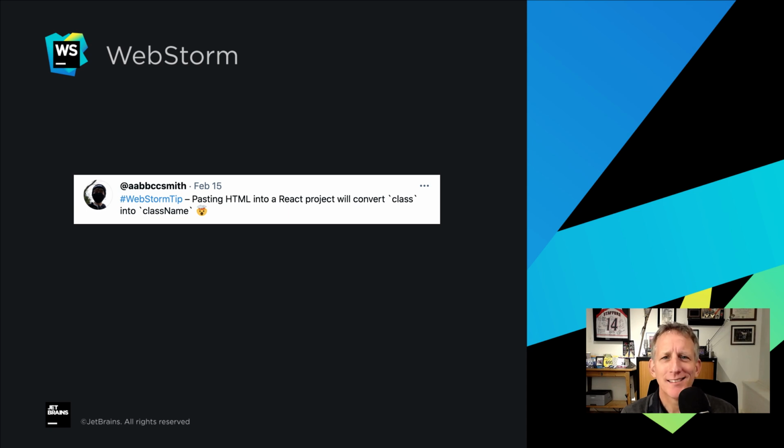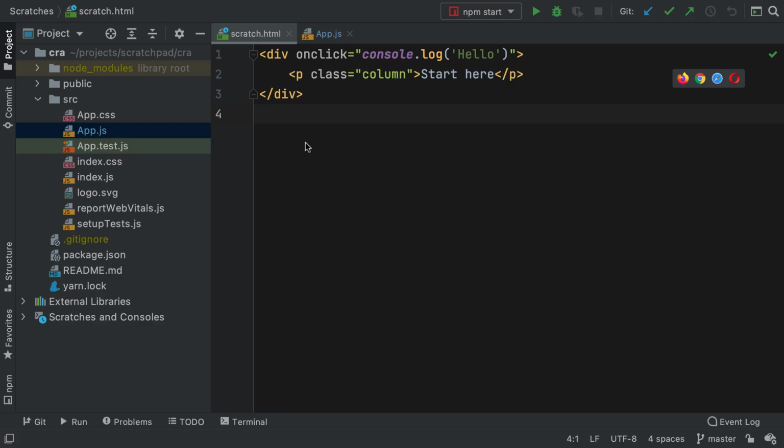WebStorm has had great support for React for many years, and sometimes it's the little things that count. AABBCC Smith has a good example in this tip about cut and paste. I'll start with some HTML. Maybe it's a file in my repo. Maybe it's cut and paste from Stack Overflow, also known as how professionals do all their coding. I want it in my React component, but that means cleaning up all the Reactisms, like class has to become class name, and this has to be with a capital C, and some other things like that. Let the IDE do the janitorial work for me.